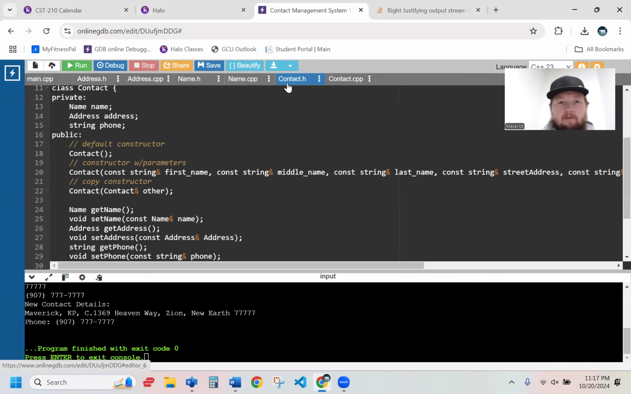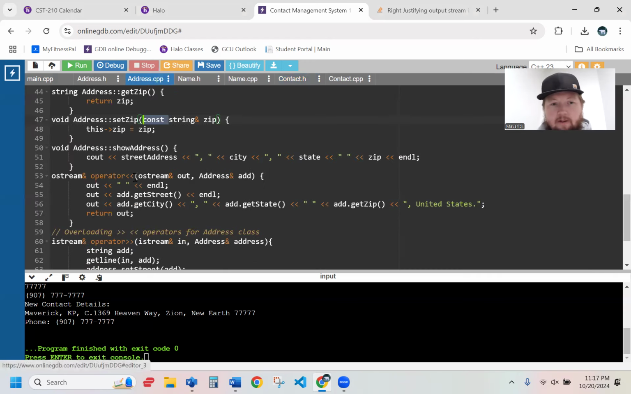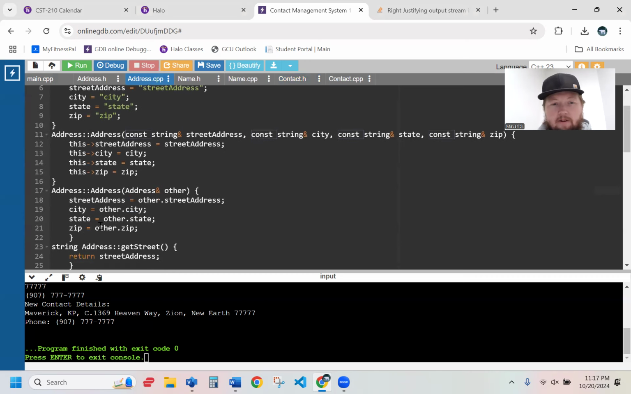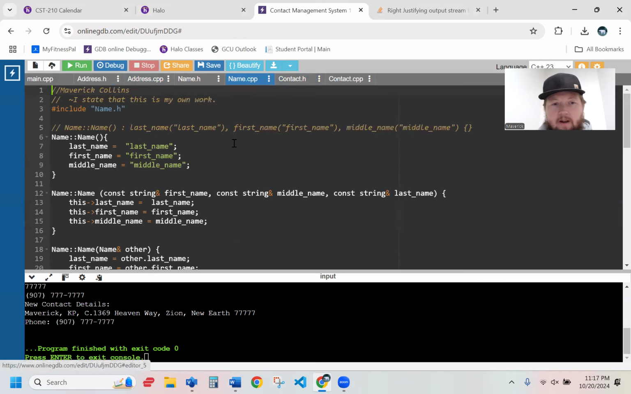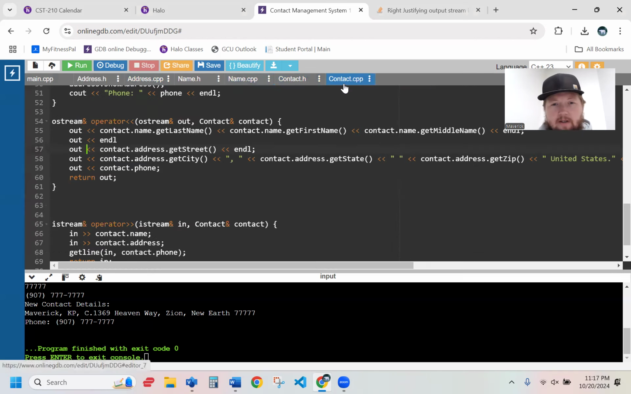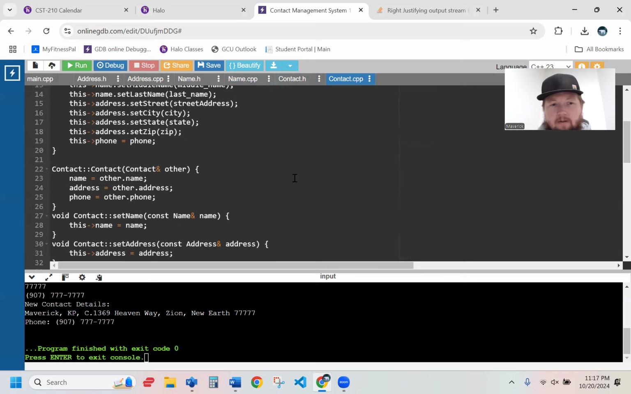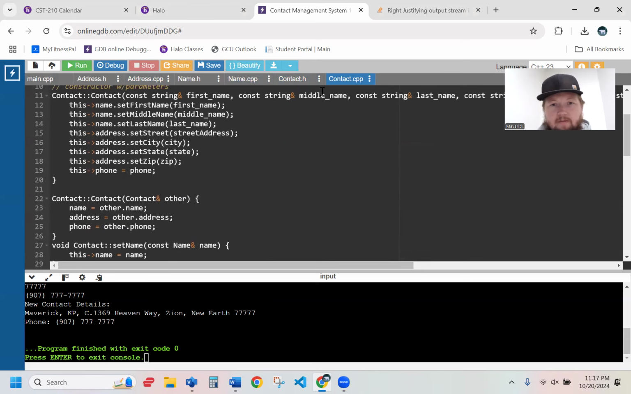I think contact is where it starts to get a little bit interesting. I guess I breezed over the copy constructor. I have that for, as you can see here, other in both name and address as well as contact. So contact's a little bit larger.